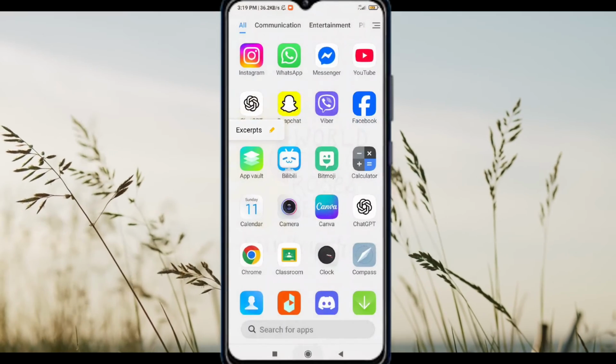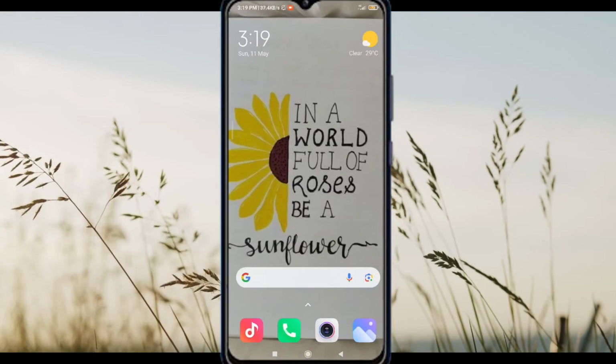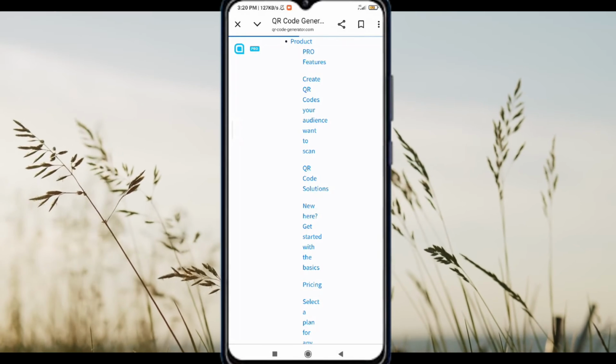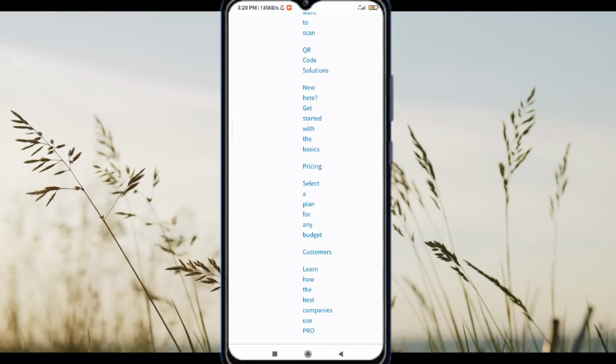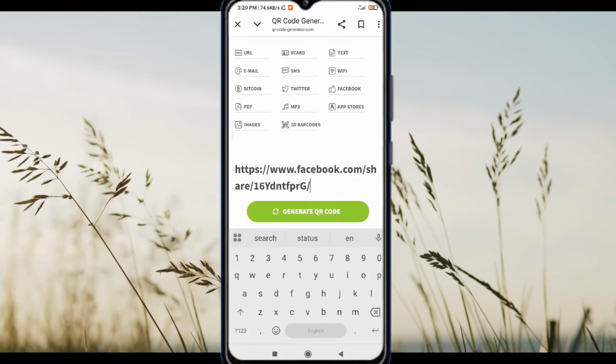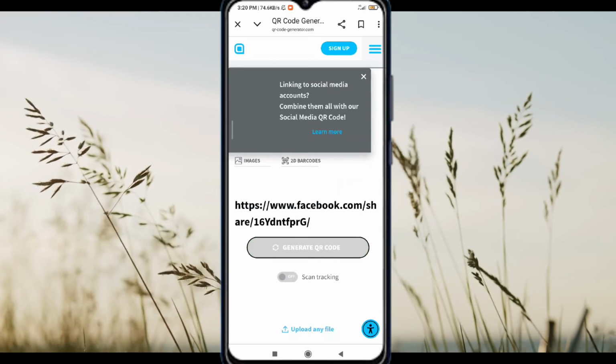Now, open any browser like Chrome and search QR code generator. You can use any free site like www.qrcodegenerator.com. Once the site loads, paste your copied Facebook link. Tap generate or create QR code.